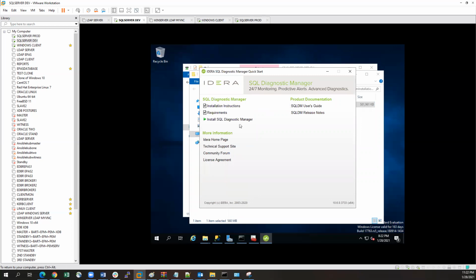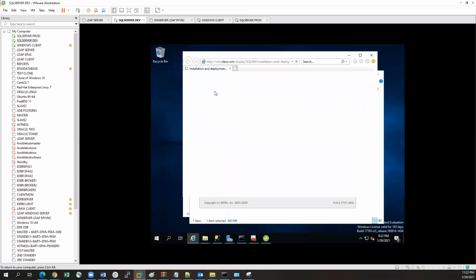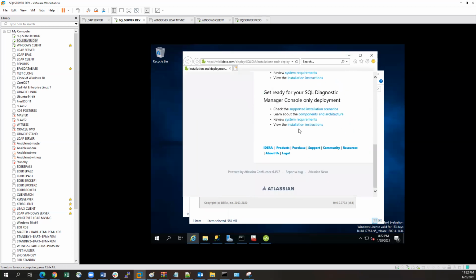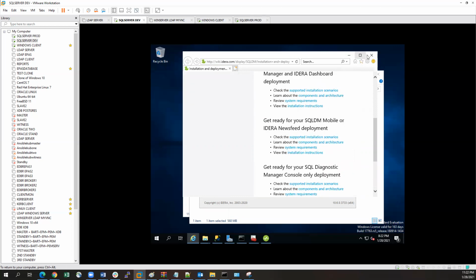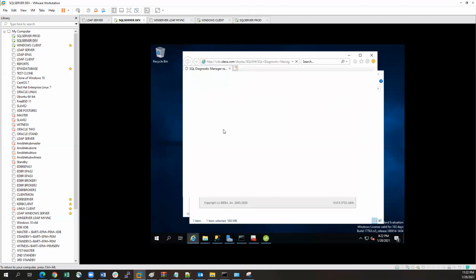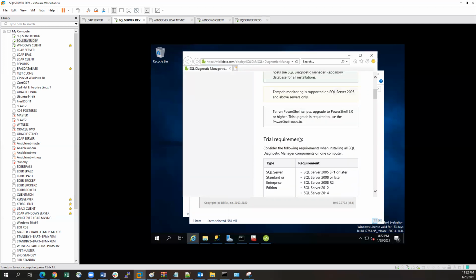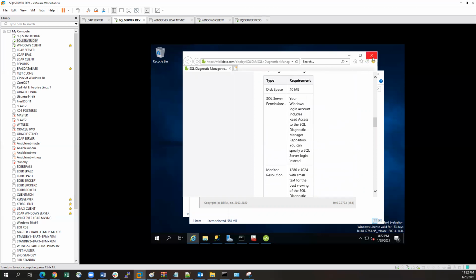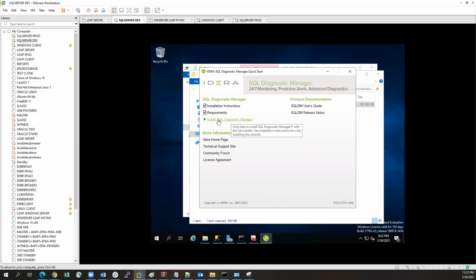After it's extracted, it gives you this window where you can install. You can check out the installation instructions; if you click on it, it opens the site where you can follow all the instructions. For now, we're not going to go through that. The requirements link shows you how many CPUs, RAM, and all that information you need. I'm just going to run the installation right now.